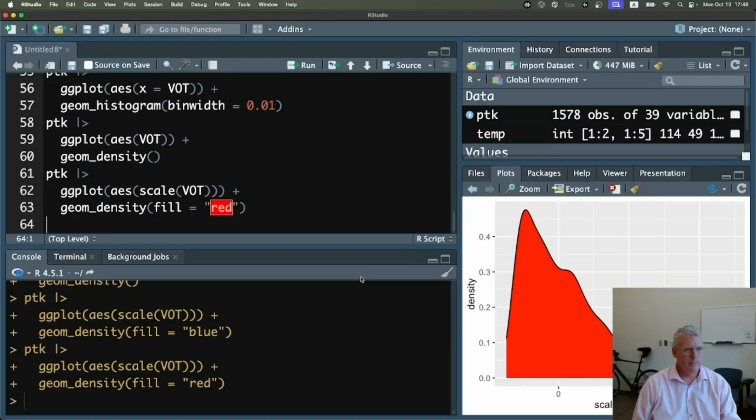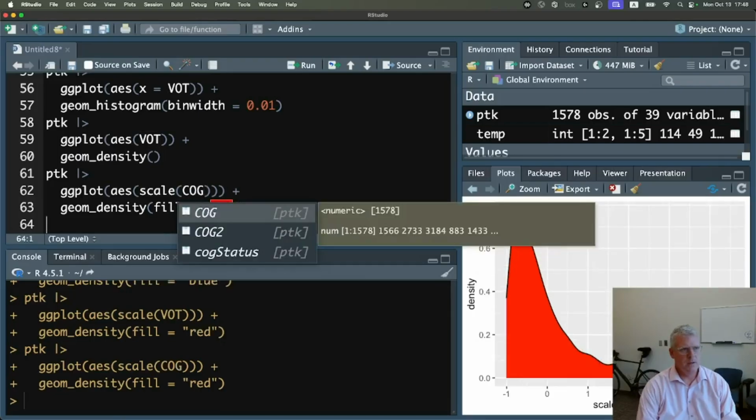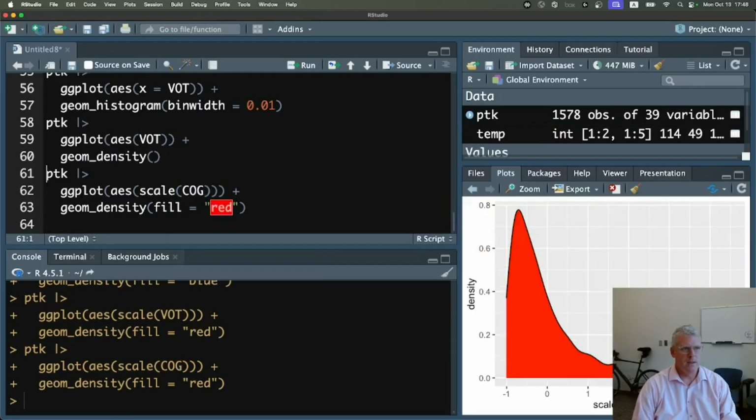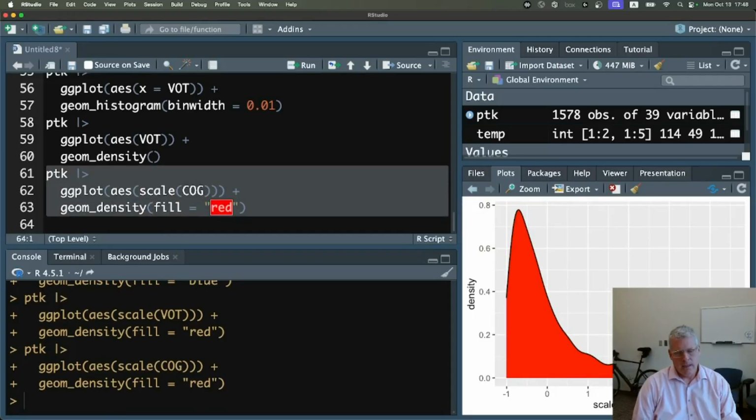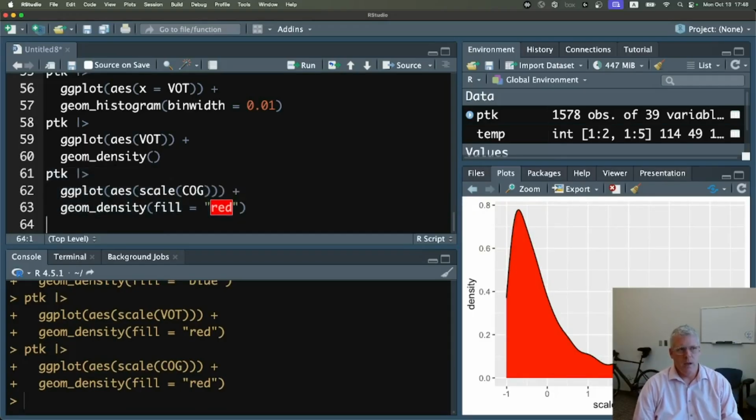Alrighty, let's go take a look. If I were to put in, say, COG here on my line 62, rerun that pipe from 61 down to 63, I get a density plot of COG, center of gravity. Center of gravity is an acoustic measure of the average frequency in hertz of a sibilant sound. And so the higher the COG, the more robust or more fricative the sound is. Like an s has a high COG, whereas a different sibilant has a low COG. Just to give some context on the COG.